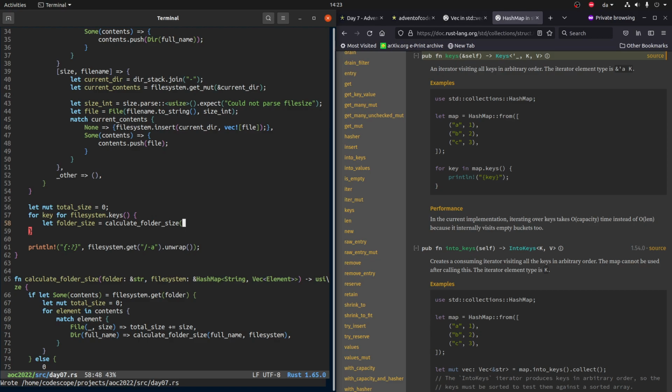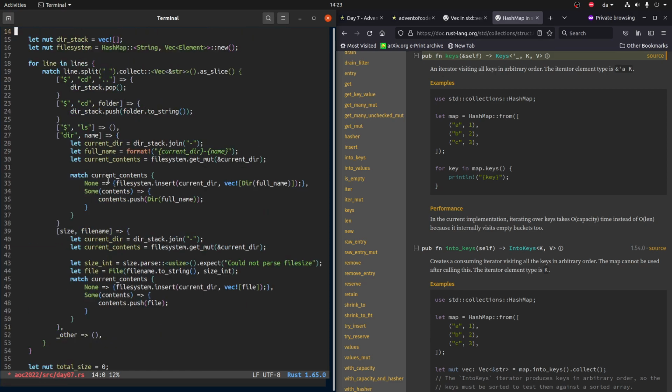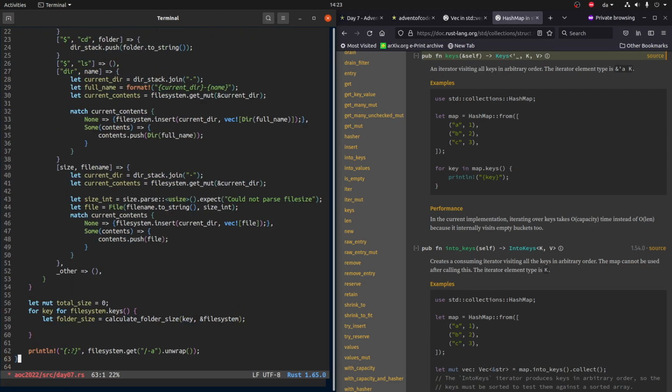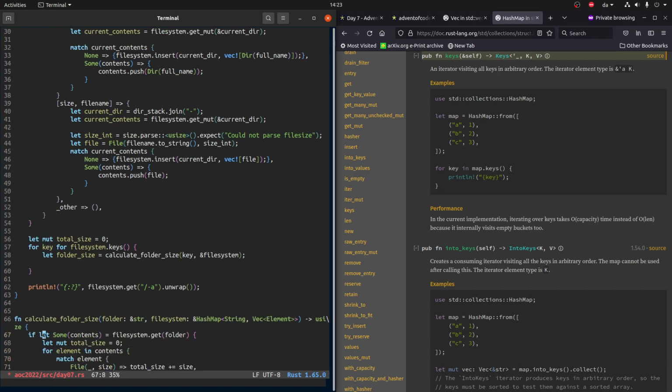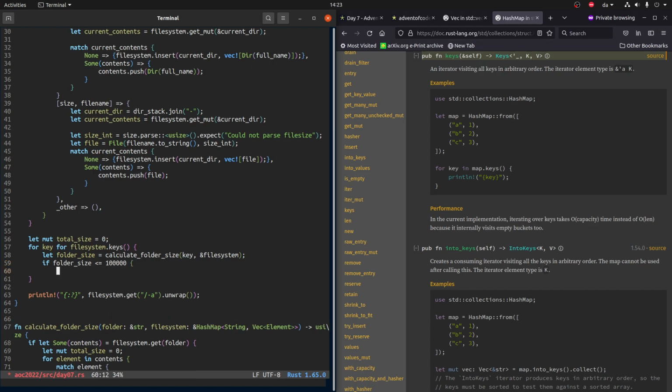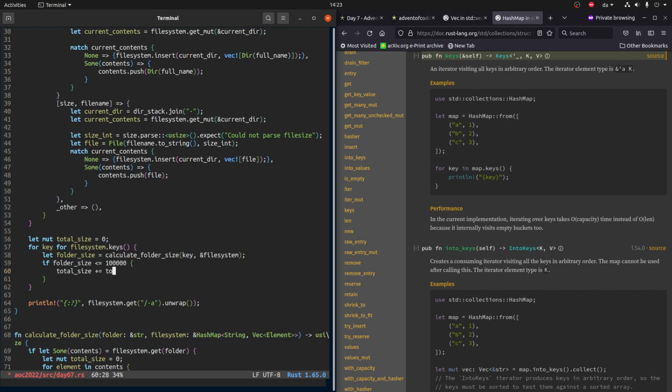I think we're gonna run into a problem right now because now we're asking for a reference, but there's already a mutable reference living in this scope from up here. But let's deal with that when we come to it. Okay, so the folder size, and if the folder size is less than 100,000, then we want to add it to our answer. Otherwise we do nothing. And then we can print here the answer, total size of folders less than 100K in size.